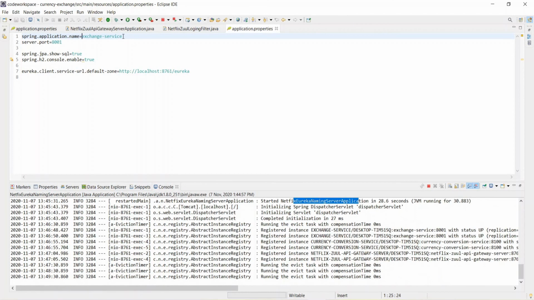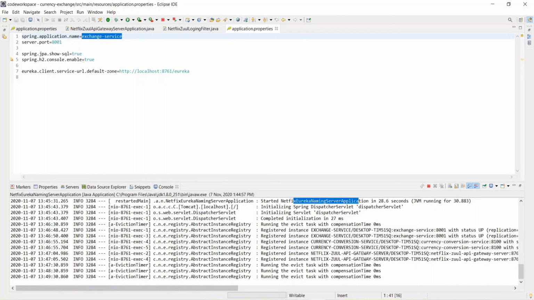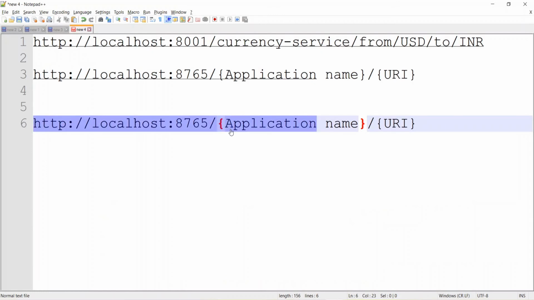So this is very important, right? The application name of the currency exchange service is exchange service. Copy this, go to the notepad where we are making the URL. From here to here, replace it with the application name, right?